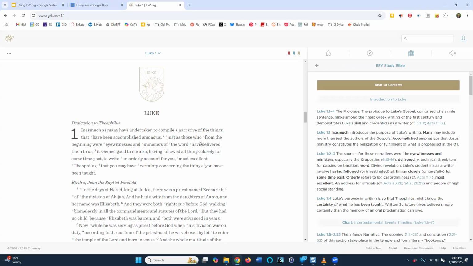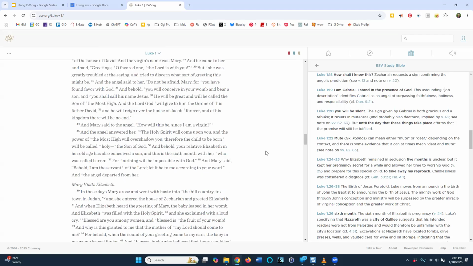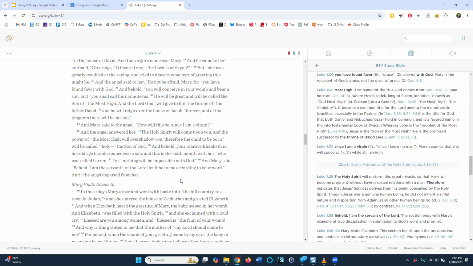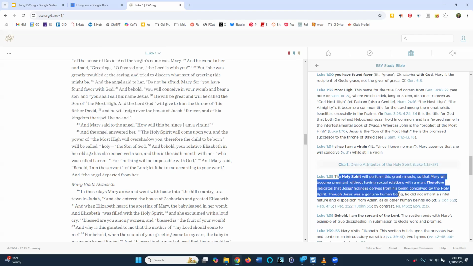And as you progress here on this left-hand side, you can see that the right-hand side moves along with you. So if you happen to be reading here in verse 35, you can look over here and see the notes on verse 35. Very, very nicely laid out.